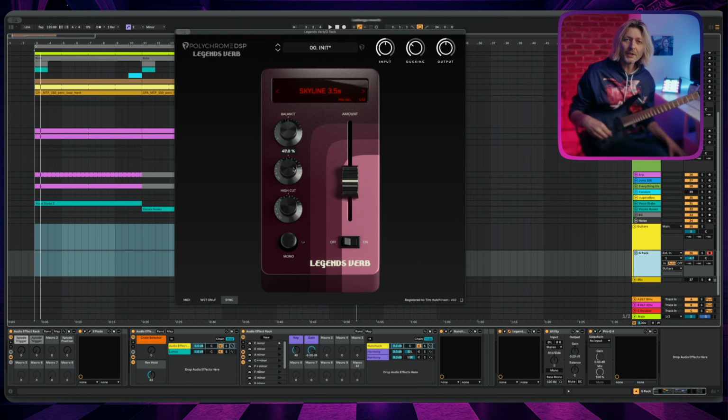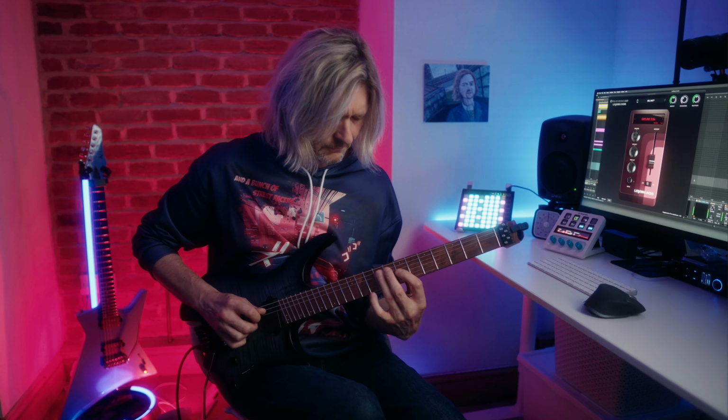So try this reverb out. It is absolutely amazing, and this is going to be the only reverb that I'm going to be using from now on.